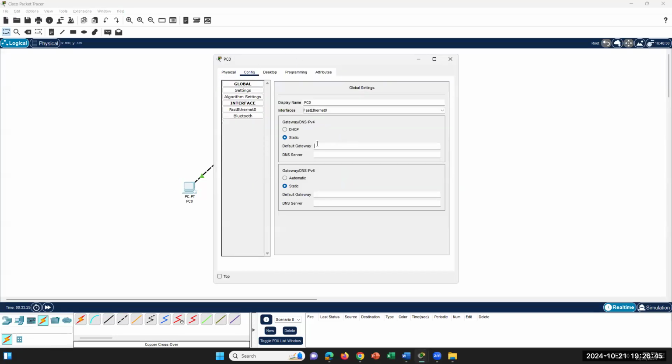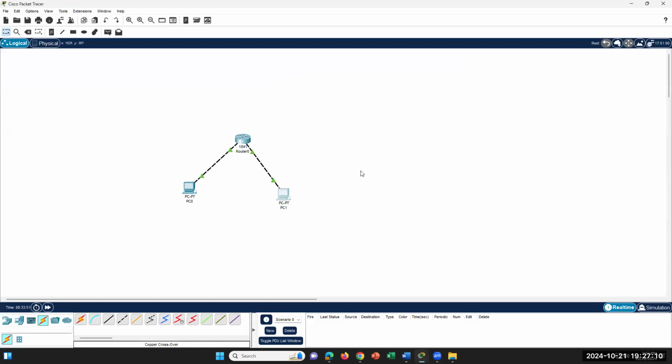Yeah, so 192.168.10.1. And then this one is 192. That's the second interface. So 192.168.20.1. Okay.